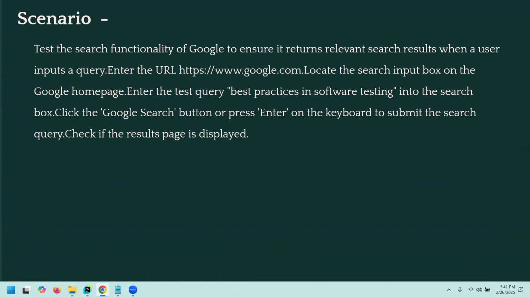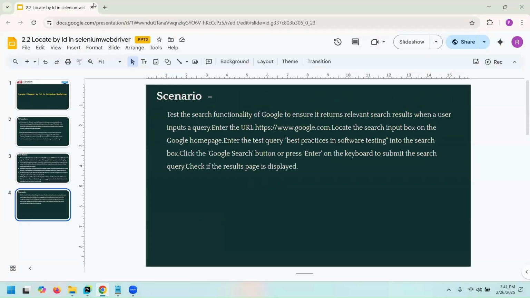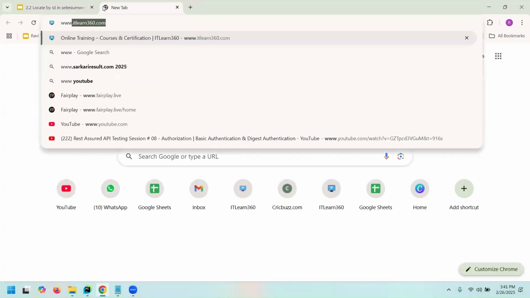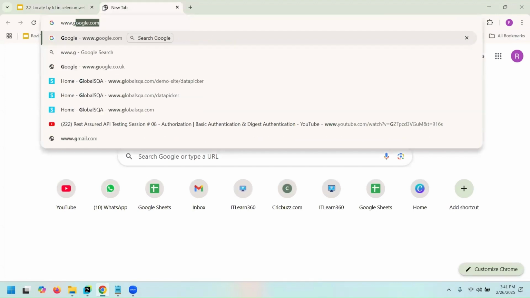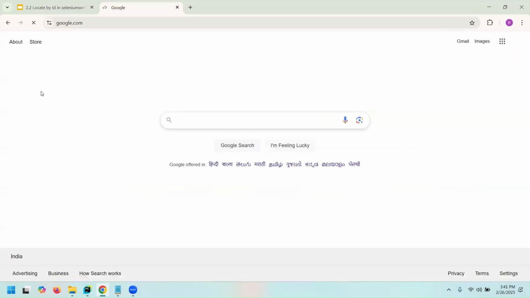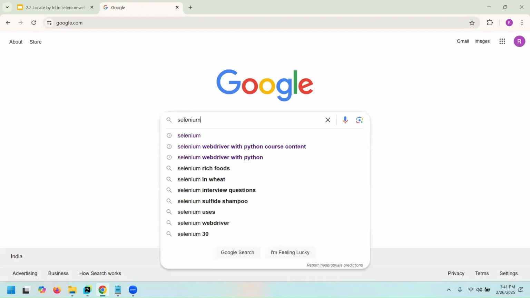Now let's talk about the scenario. We are trying to test functionality. That means we are trying to open the Google website. We'll locate the input box on the Google homepage, enter a test query, search a keyword, and then click the search button. So we will pass the value www.google.com. When we do this, the Google page opens. Here we are going to pass a keyword, like Selenium.